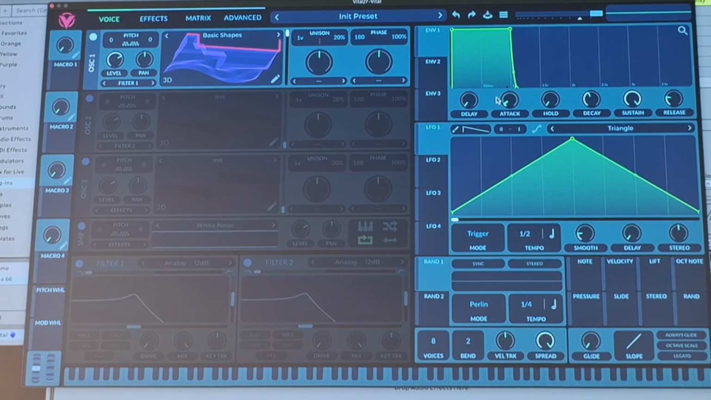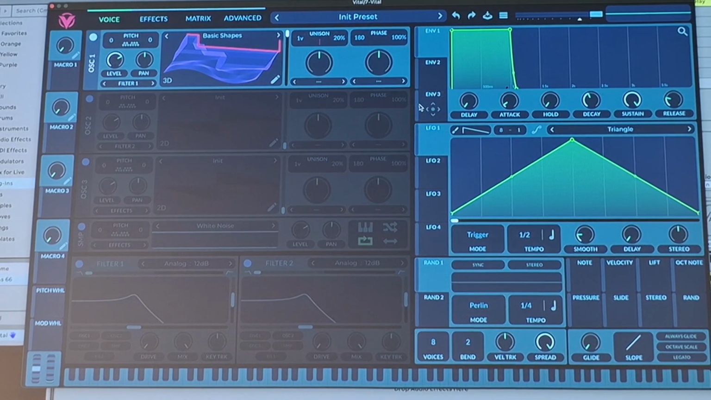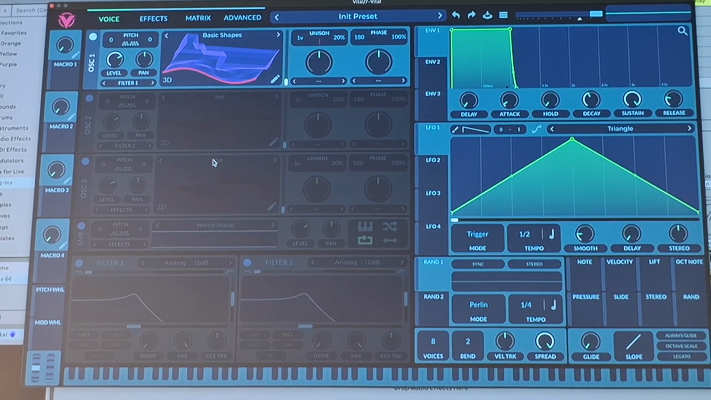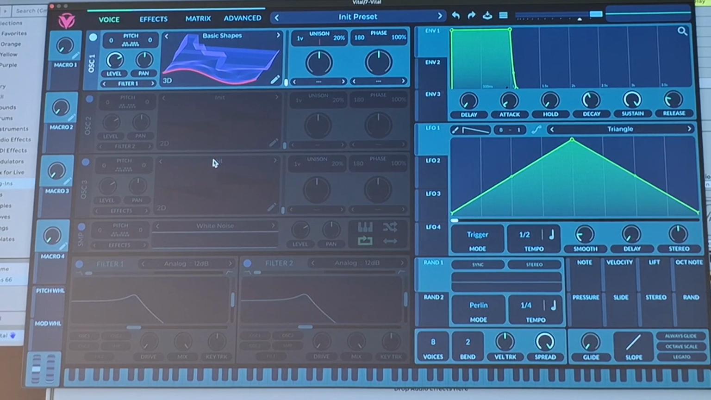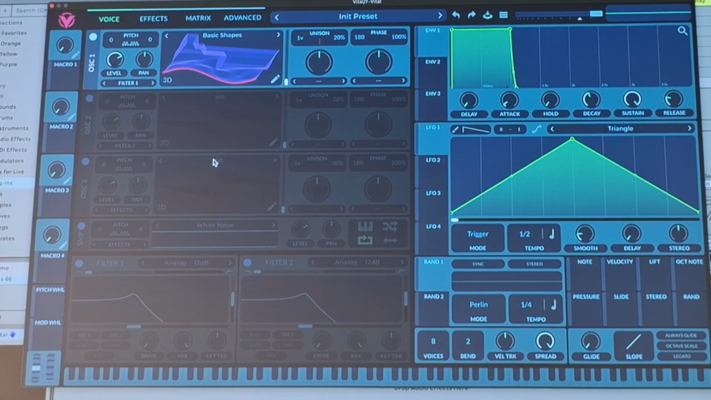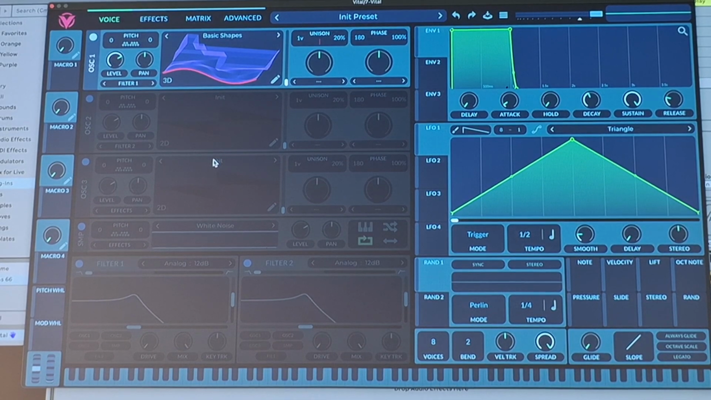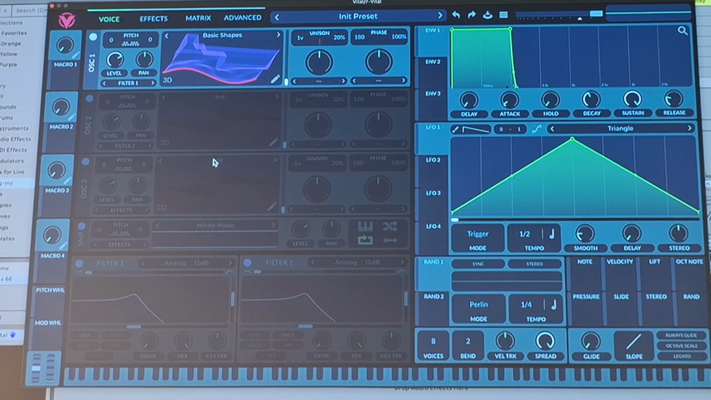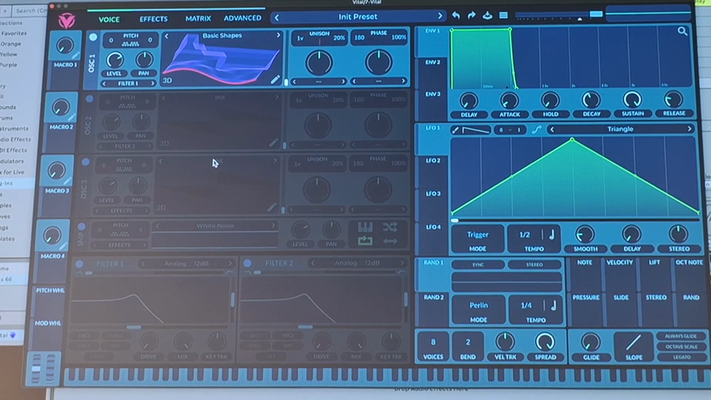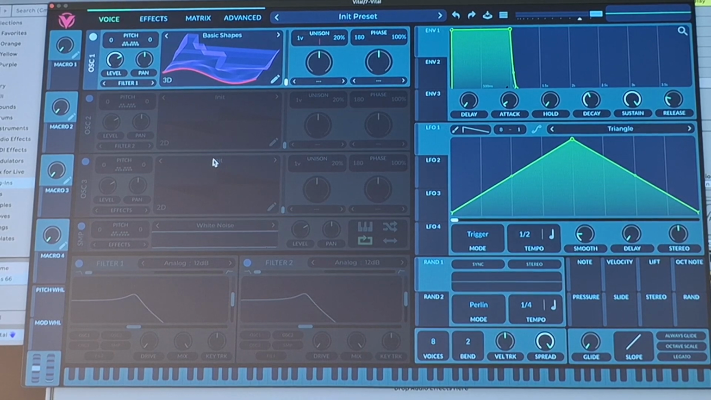Okay, so let me just show you. This is just basic shapes. But then you get a much more interesting timbre that moves. So the complexity in wavetable synthesis comes from the fact that you can introduce motion to the sounds. You can make the sounds evolve over time rather than start with a static waveform.